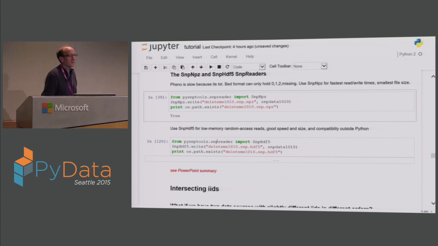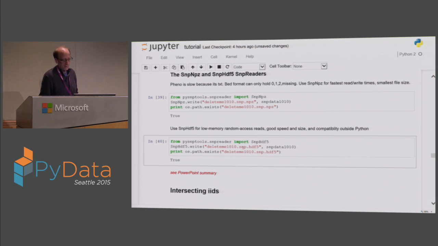HDF5 is a more general purpose file format that can store binary arrays, and we have a flavor of that that you can write to and read from. The nice thing about HDF5 is, like the bed format, it supports low memory access of rows and columns. Some of the other formats like phenotype, you can access things in random access, but underneath the covers it really just loads everything into memory because it doesn't know any better way to read those text files.